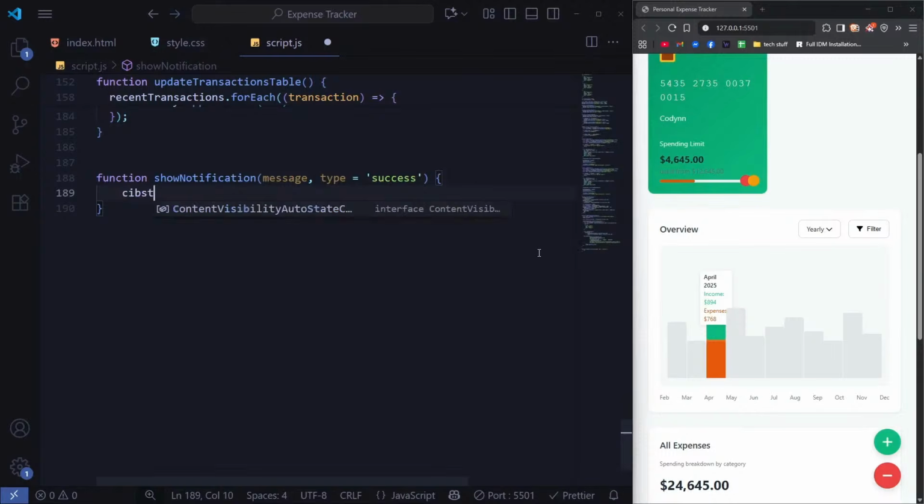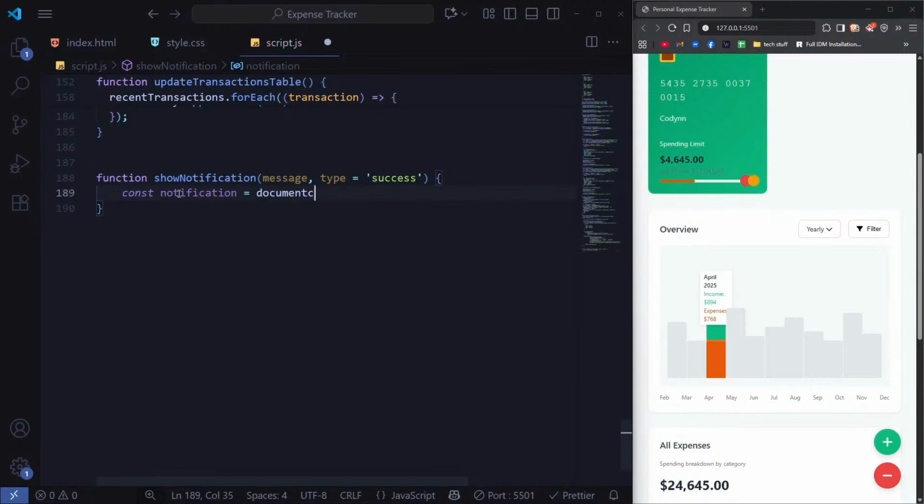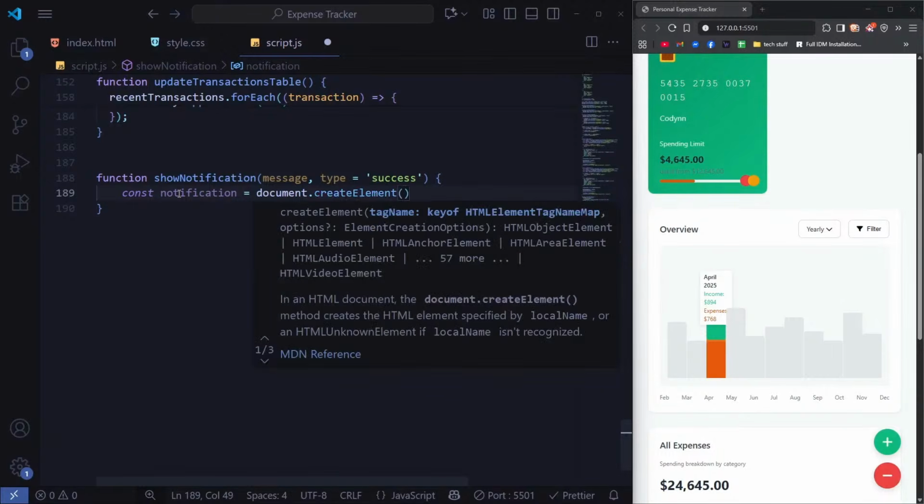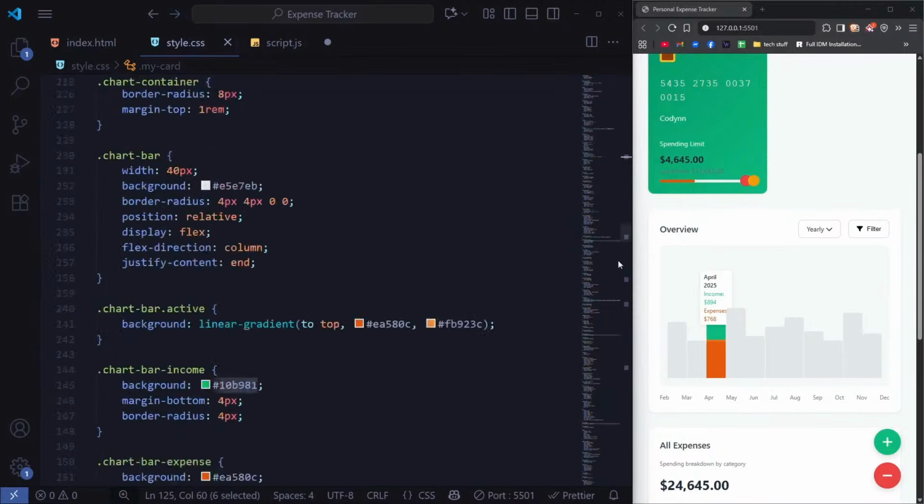To do that, we need to make a div. So I'm just going to do const notification. It'll basically be a pop-up that pops up in the top right corner, about right here, right? So for that, I need to make a notification by creating an element, document.createElement, and we'll create a div, right? Now we need to give this div a property. So here I can put the CSS.